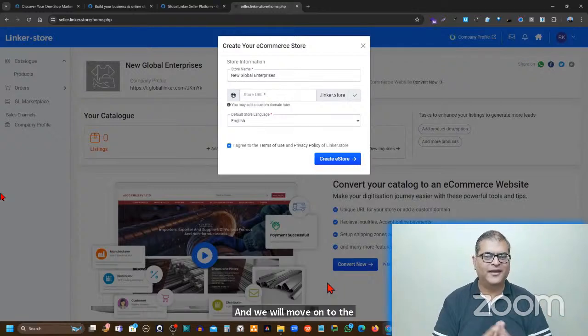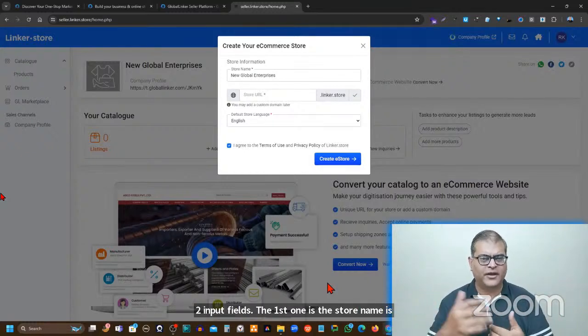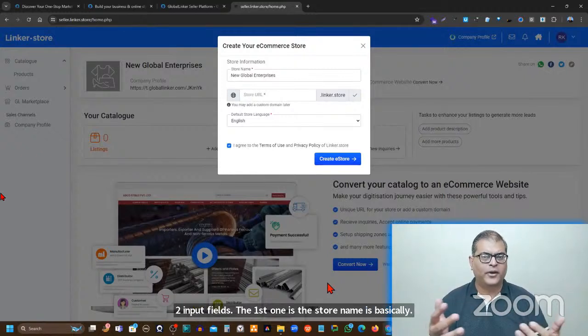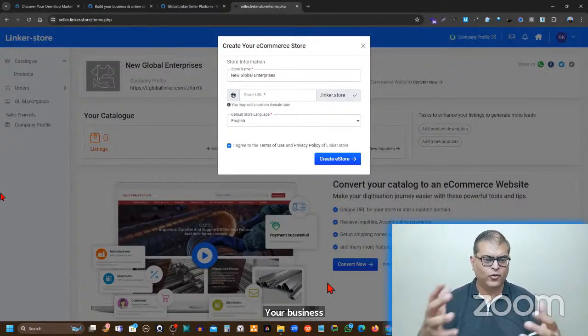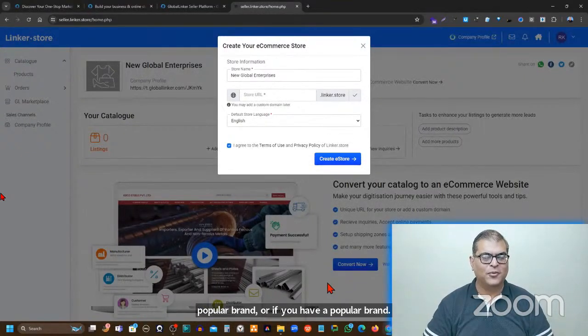the last overlay in this process. On this overlay, you'll see there are just two input fields. The first one is the store name. Store name is basically your business name, but if you happen to be operating a popular brand, in that case, you can create a store in the name of the brand. Or just saying it in a simpler way.